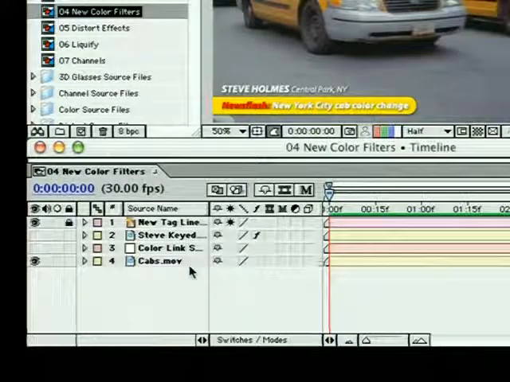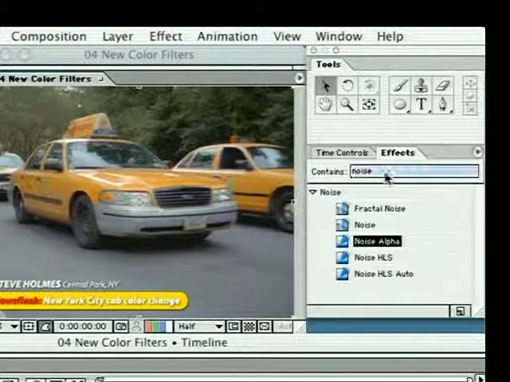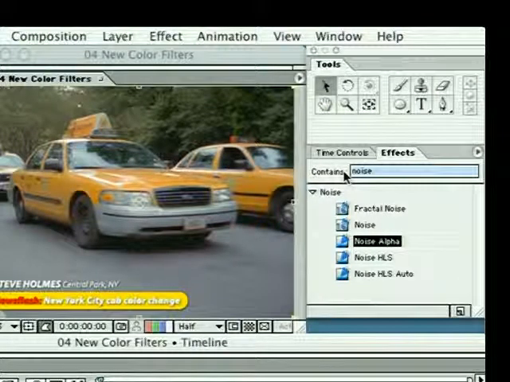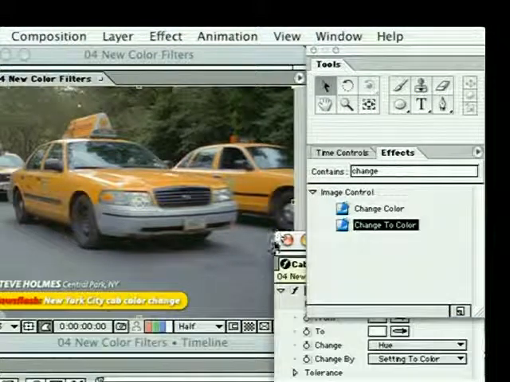Now, if you come down to the timeline and select the bottom layer here, number 4, this is the Cabs movie, the QuickTime movie we're seeing in the background. I'm just going to select that, and then in my effects palette, I'm going to go ahead and type in the name of this filter. I'm just going to type in the word change, because the filter is called Change to Color. Don't get it confused with Change Color. This is a new one here called Change to Color. Go ahead and double click to apply that and bring up the Effect Controls window.